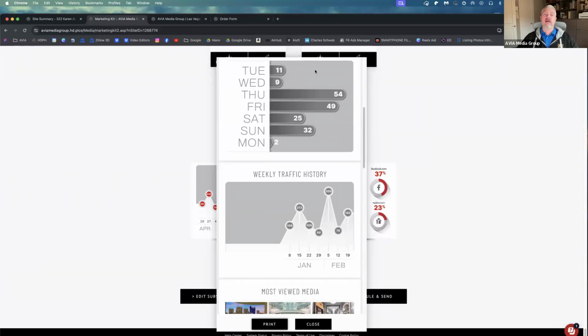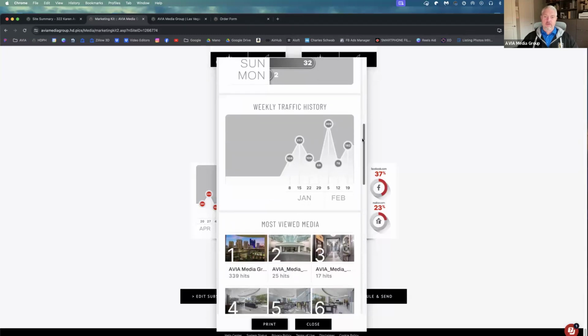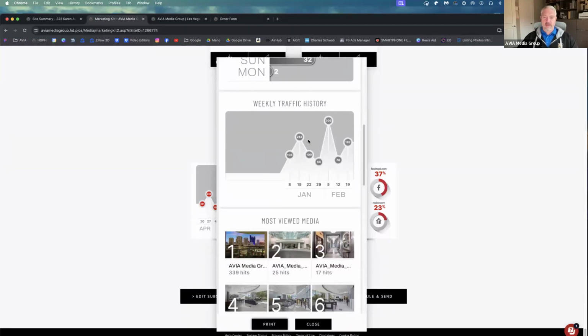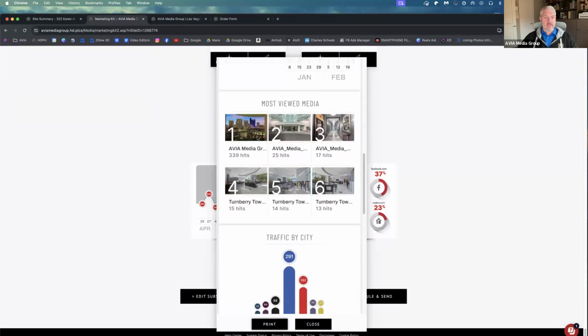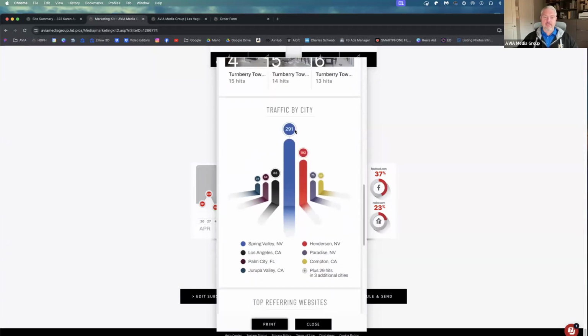So you can see Tuesday, 11 people went to the website, Wednesday, 9, Thursday, 54. And you can see it here, how much traffic. We seem to have these spikes around the early mid part of the month. And then people, like I said, the very first photo is always going to be the most, 339 to 25. People are always going to look at the first one. And then traffic by city, see there, Henderson and Spring Valley are the top two. So it kind of shows a nice graphical representation.